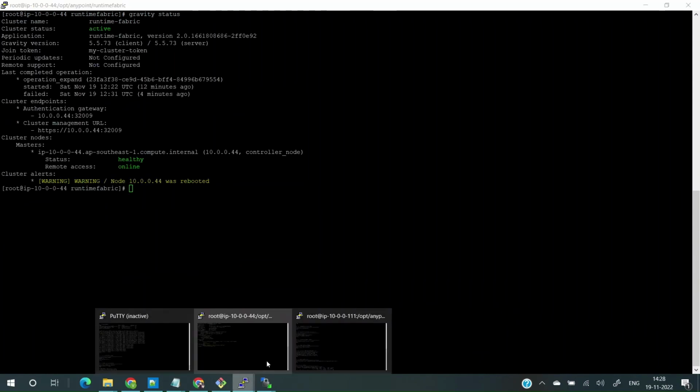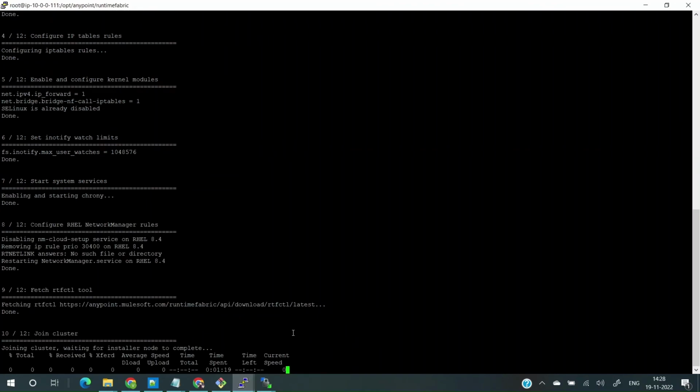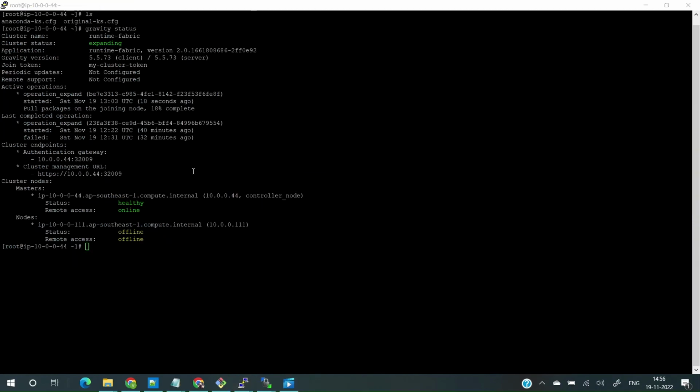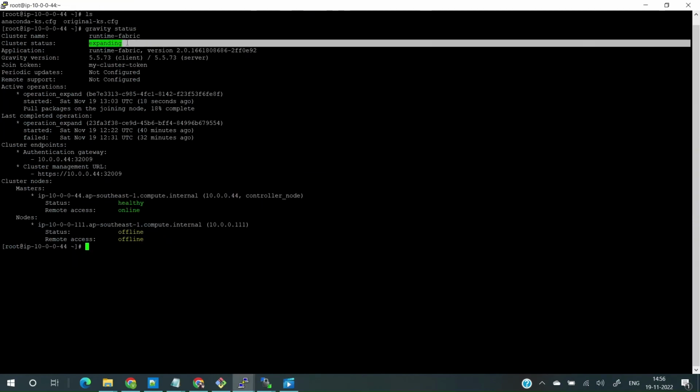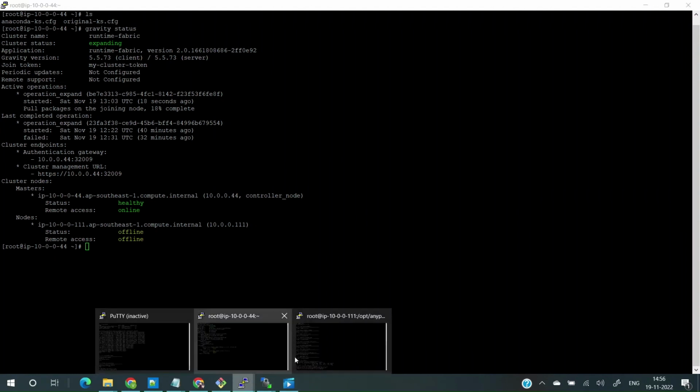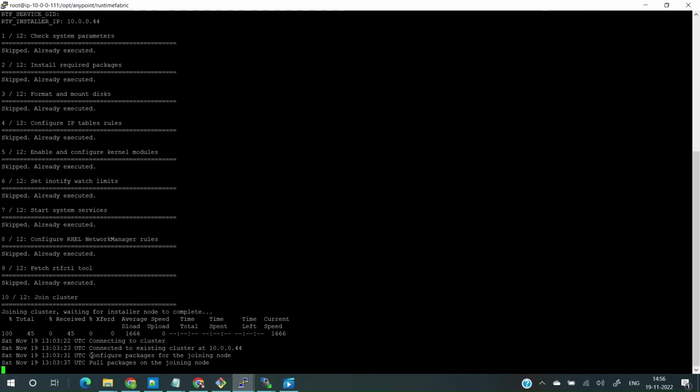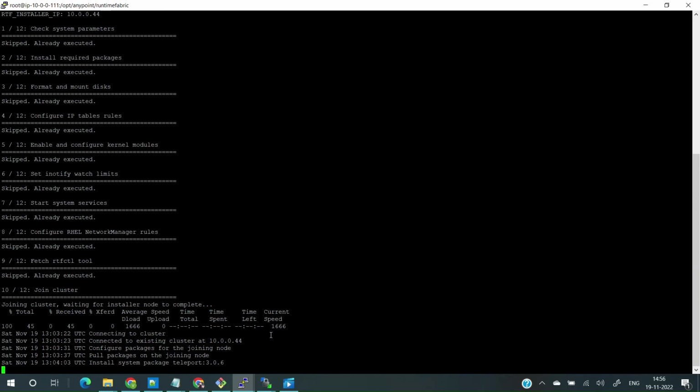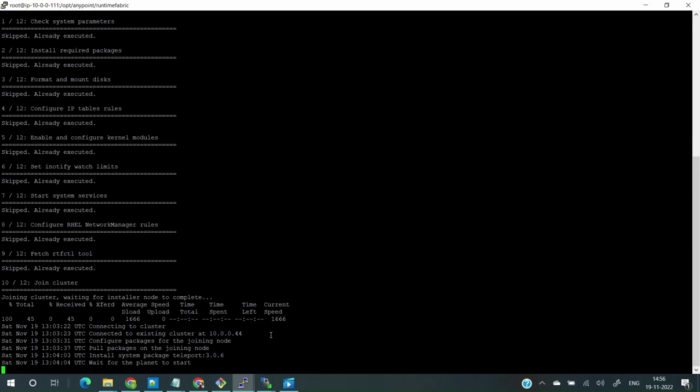Let's go back to the worker node. Still trying to join. Let's see how long it takes. Okay, so finally we have the status in expanding, and here we can see some activity going on, as opposed to the previous one wherein it was stuck. So it turns out that the security group that I configured was modified by me only at a later point of time. So that is why it was failing.